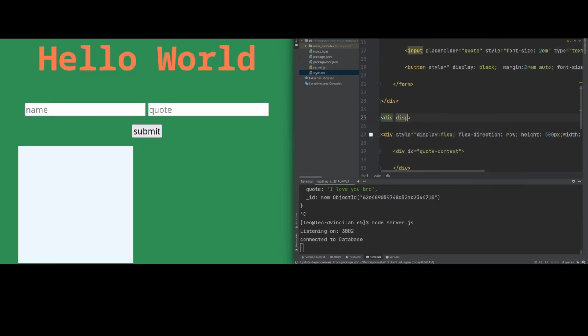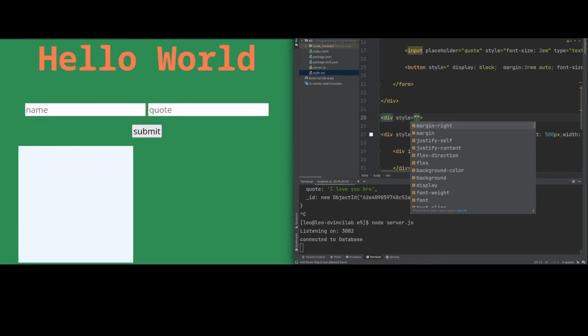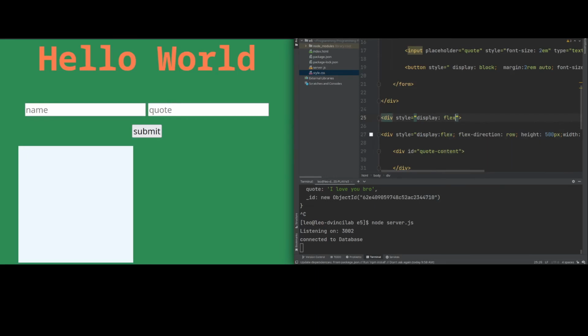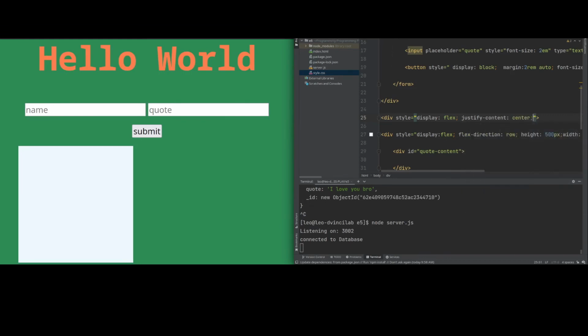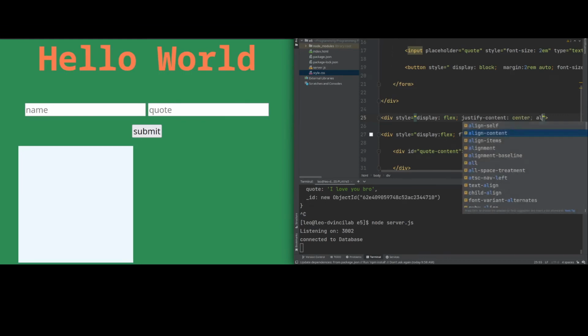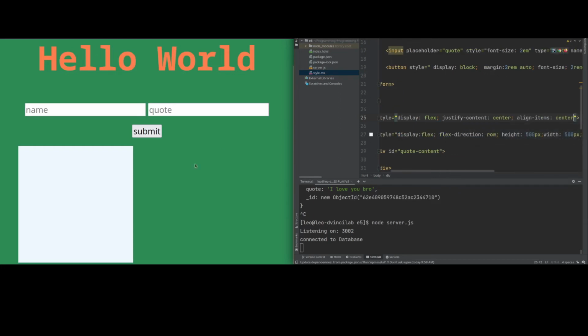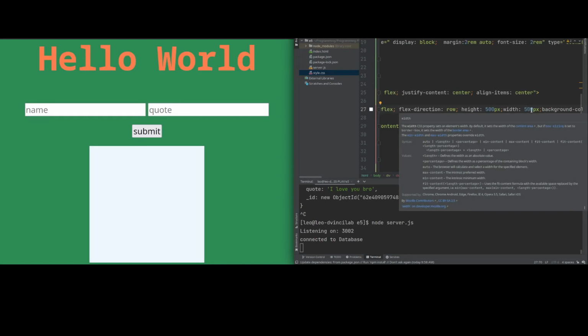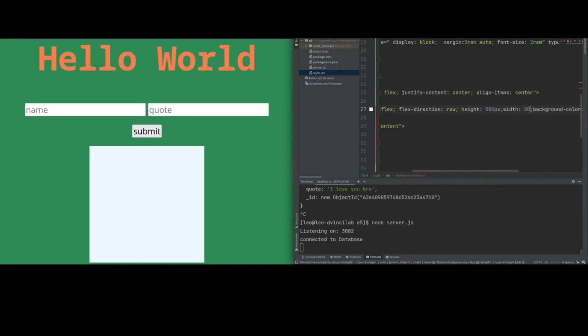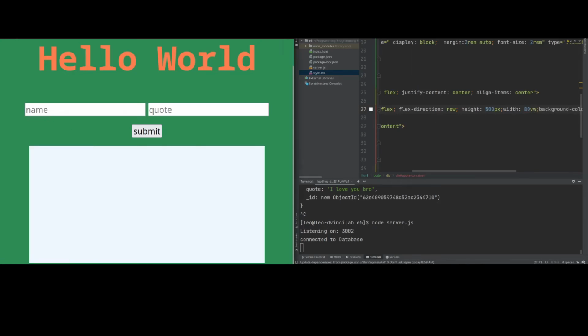And I normally wouldn't do inline, I would just put it into a CSS, but I'm just doing this for right now. Display flex, justify content center, align items center. And this should put everything that's in there in the center. There we go. And instead of 500, I wanted the width to be 80 for the view width. Cool.